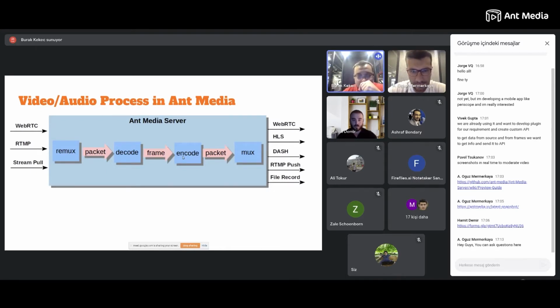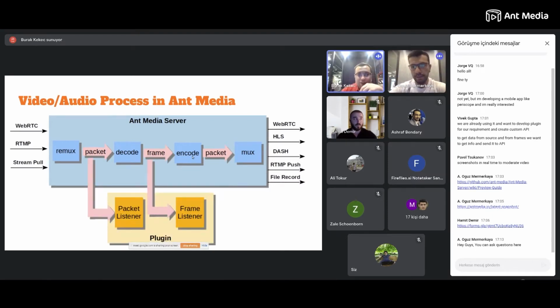By the way, I want to remind something. The decode and encode parts are optional. If you enable adaptive streaming, then the decoding and encoding process is performed. Otherwise, we remux the packets and mux them directly because of performance issues.